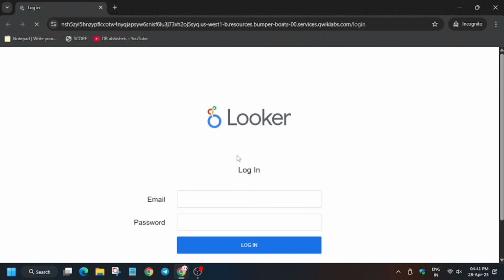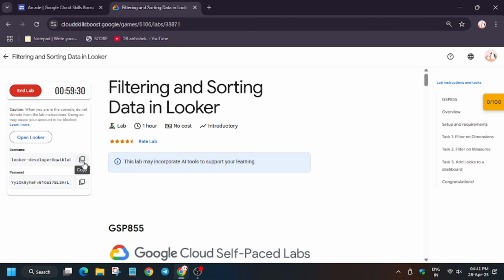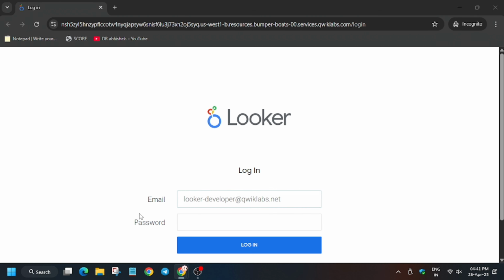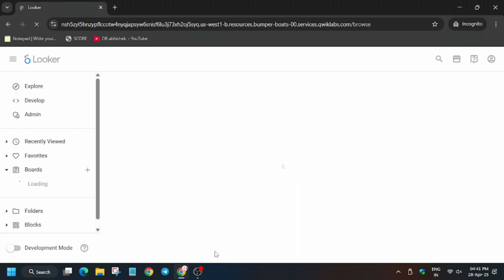Now open Looker in an incognito window. We will be using the username and password mentioned in the lab instructions, so make sure to check them. As you can see, these are the username and password. Basically, in this lab we have to create three things: one, create tables and rows, and secondly, we have to create a filter.